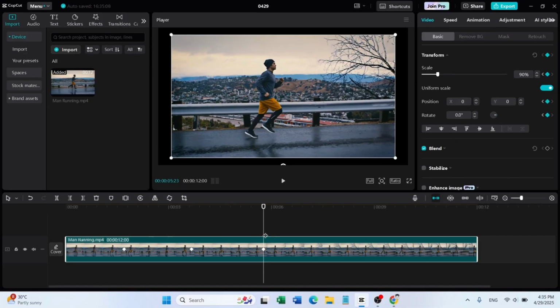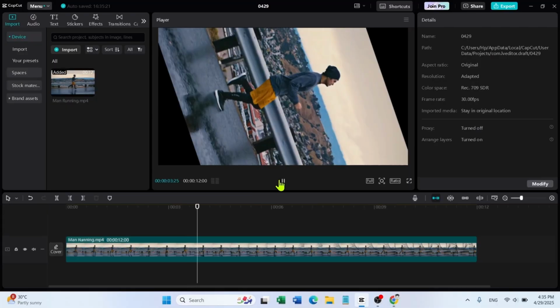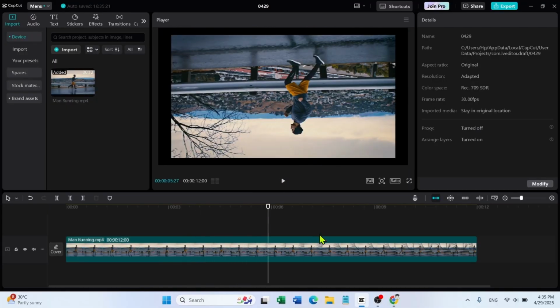If you want to rotate your video at this point, here as you see, rotate icon, just you can write here 90 degree, something like this. Here as you see, video is rotate. In this way, you can add keyframe on your video on CapCut PC.